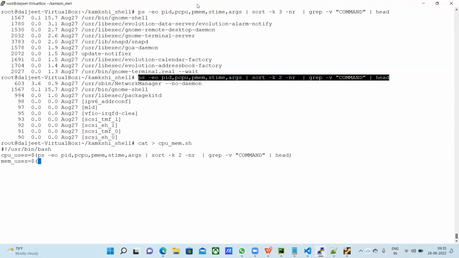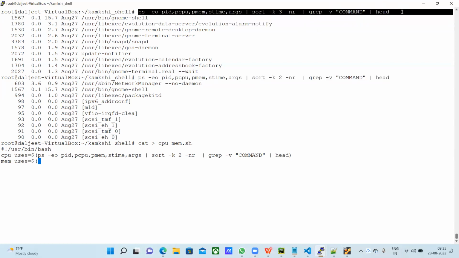Okay, let me put the values here, and now let's take memory uses also, is equal to dollar, and now we made this command here, so we can put it into the code now. So top 10, and if you want to make it 15 or 5, you can use hyphen n, hyphen n, and 5 processes only. Okay, so it will show the top 5 processes only.